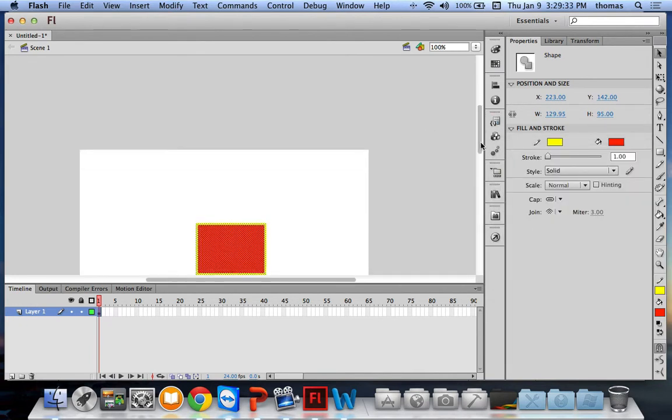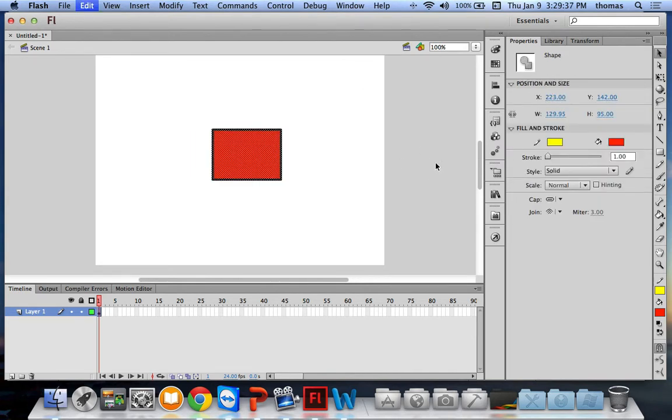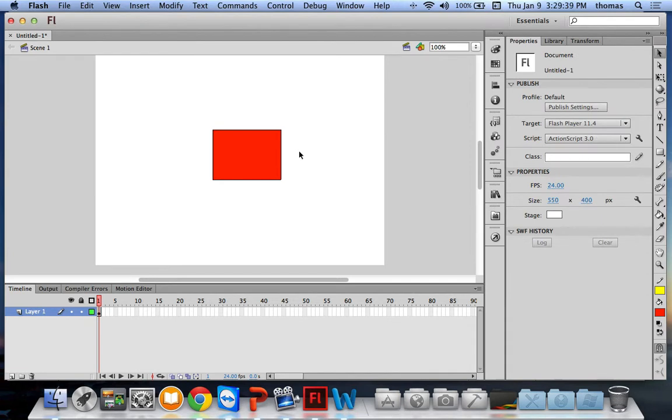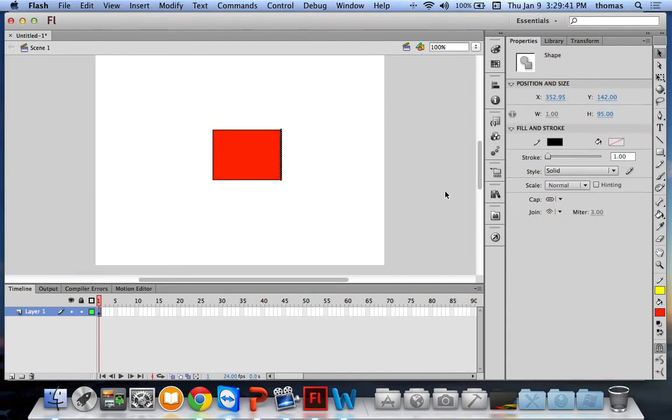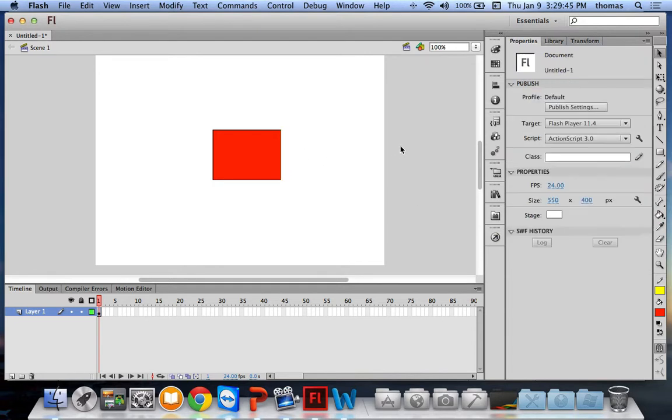But otherwise, if I only select one part of it, let me just escape out of that and undo. If I only select this part of the stroke, and then I change that part to yellow, then only that part changes. So lots of control in Flash. There are two drawing modes primarily, object drawing mode and shape drawing mode. Please keep that in mind, because it can mess you up. And we'll talk about how it does that.